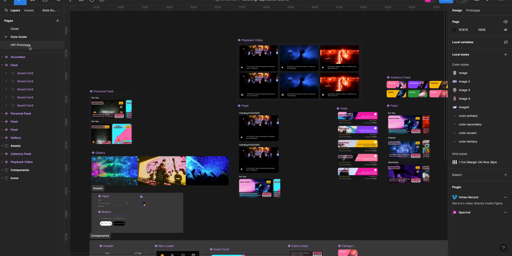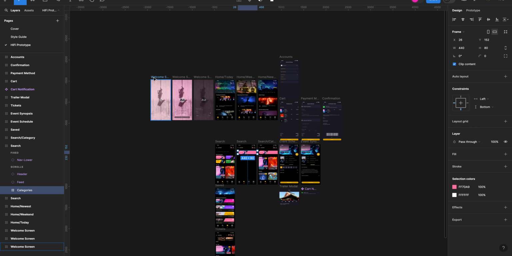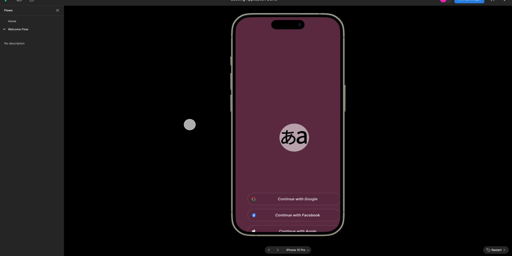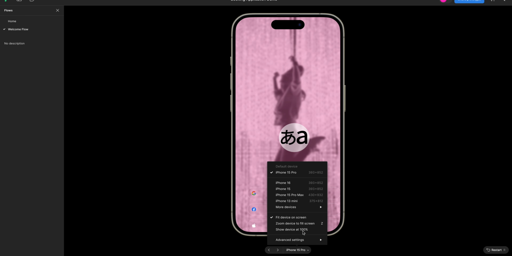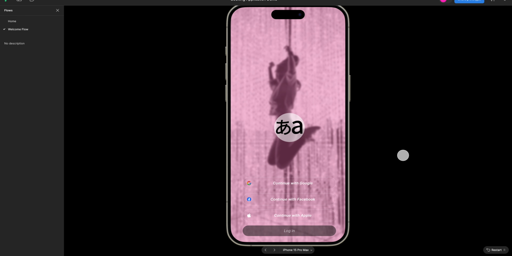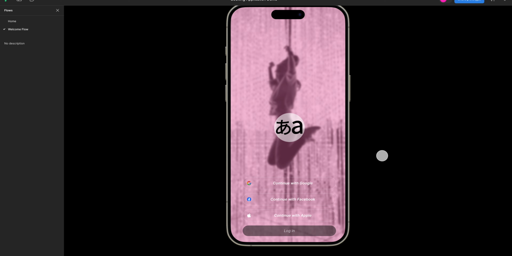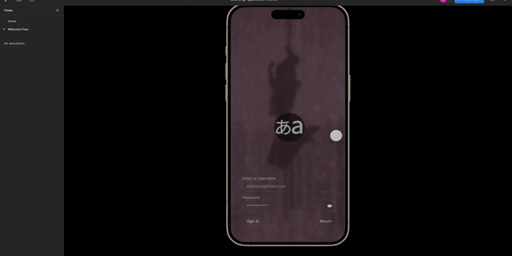So we'll go ahead and move to the prototype. I'm gonna go ahead and start the prototype. It's a little bit buggy because sometimes Figma doesn't work the best. So let's go ahead and make sure the quality looks good. There we go. That's better. All right, so this is the booking app right here. You can sign in using Google, Facebook, and Apple. Let's go ahead and log in.